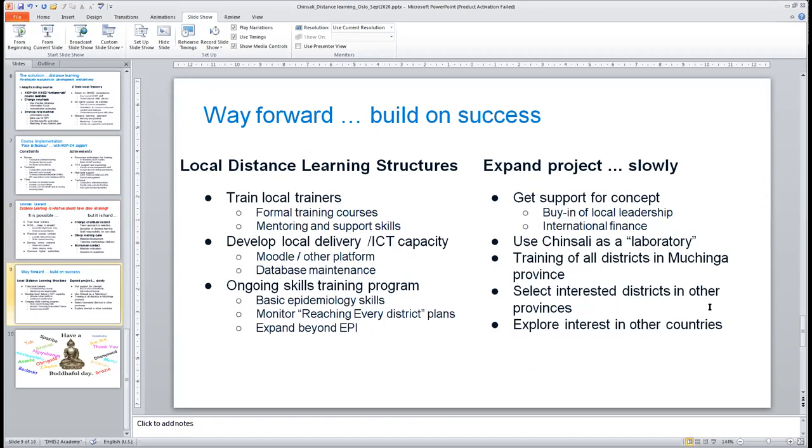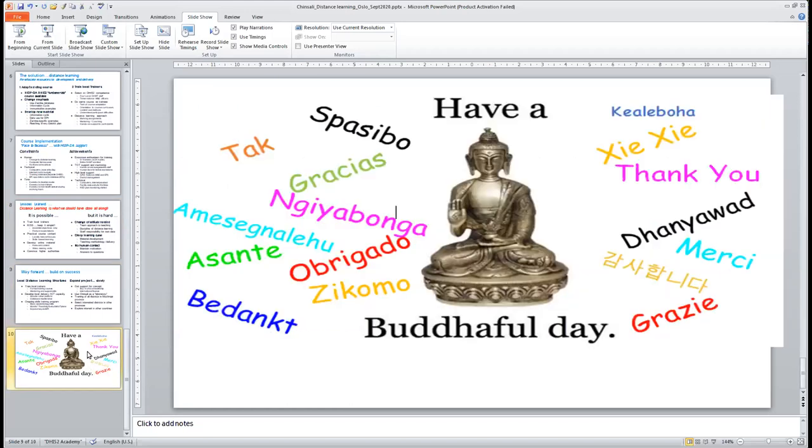Have we got time left? Actually, no, Arthur. All right, we won't go forward. How are we going to go forward? I think developing local distance structures and slow expansion is essential. Then I'll wrap up. Have a great day and thank you for entertaining us.